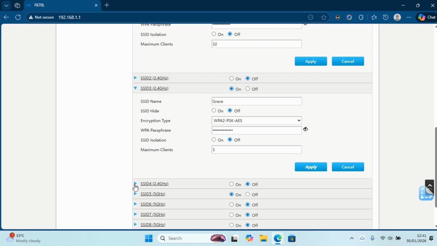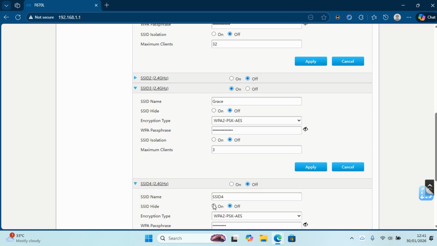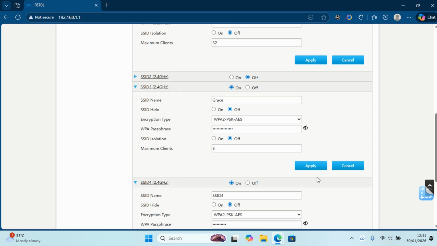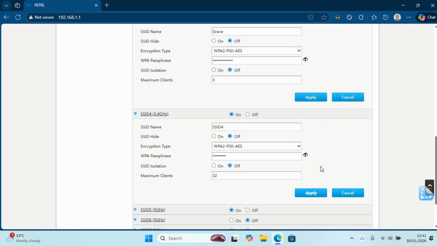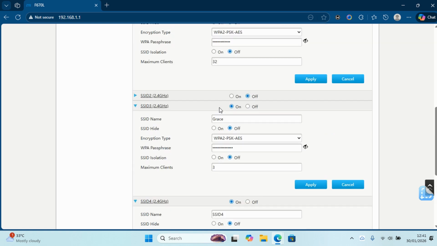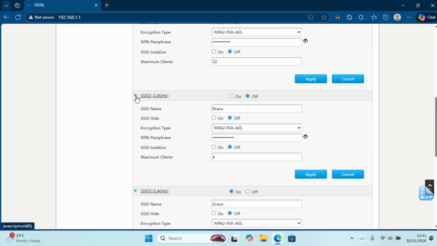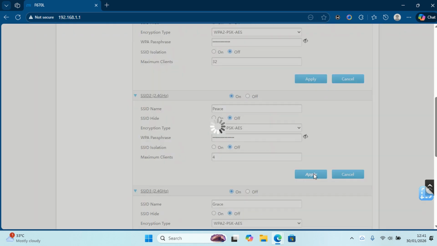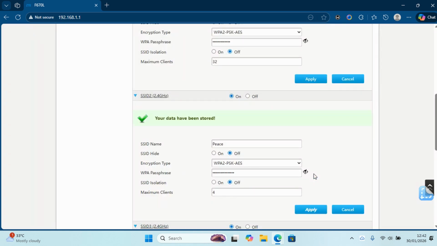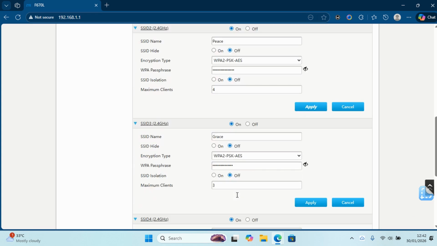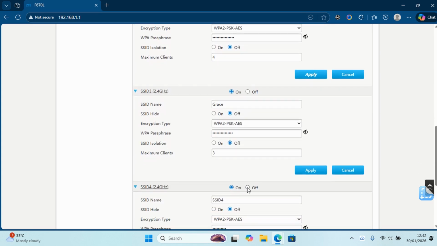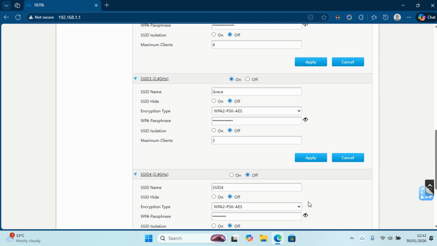So I will do the next person. I click on at the top, not this one, the one on top, and then I'll come to the bottom here and click apply. So SSID 4 is on. So let's say SSID 2, this is Peace. I'll click on and click apply. So with this, Peace is activated, Grace is activated. This one I didn't use, so I turn it off. I don't need the 4.